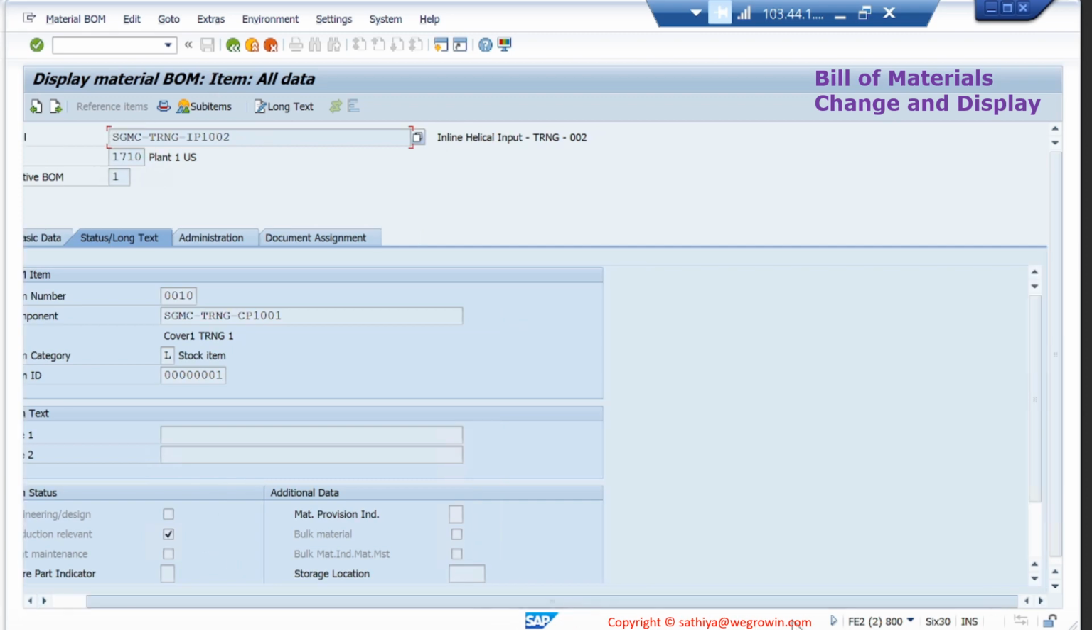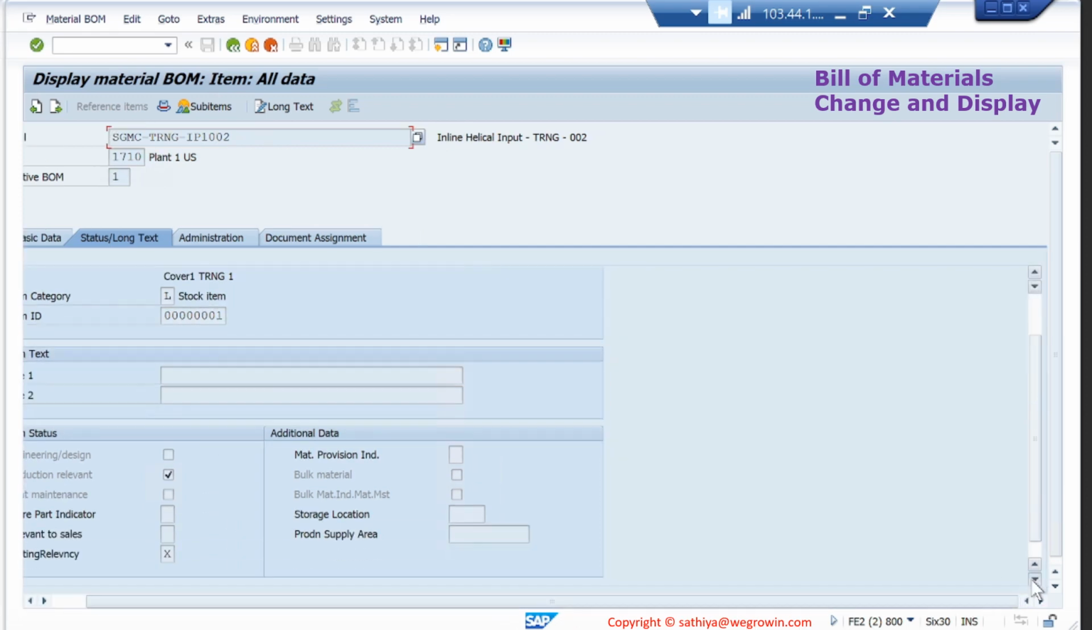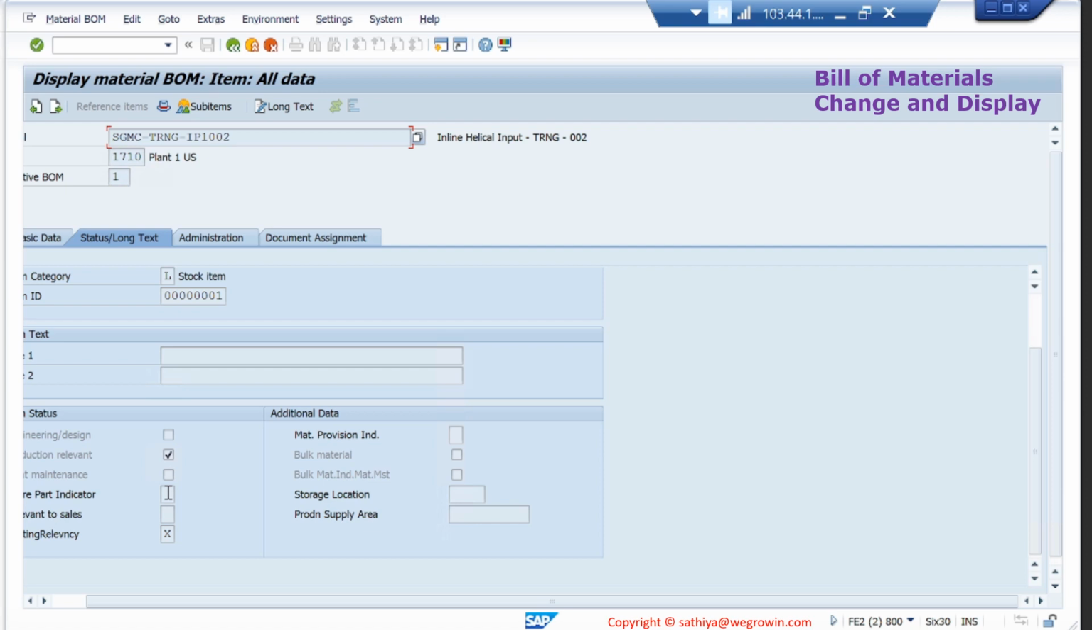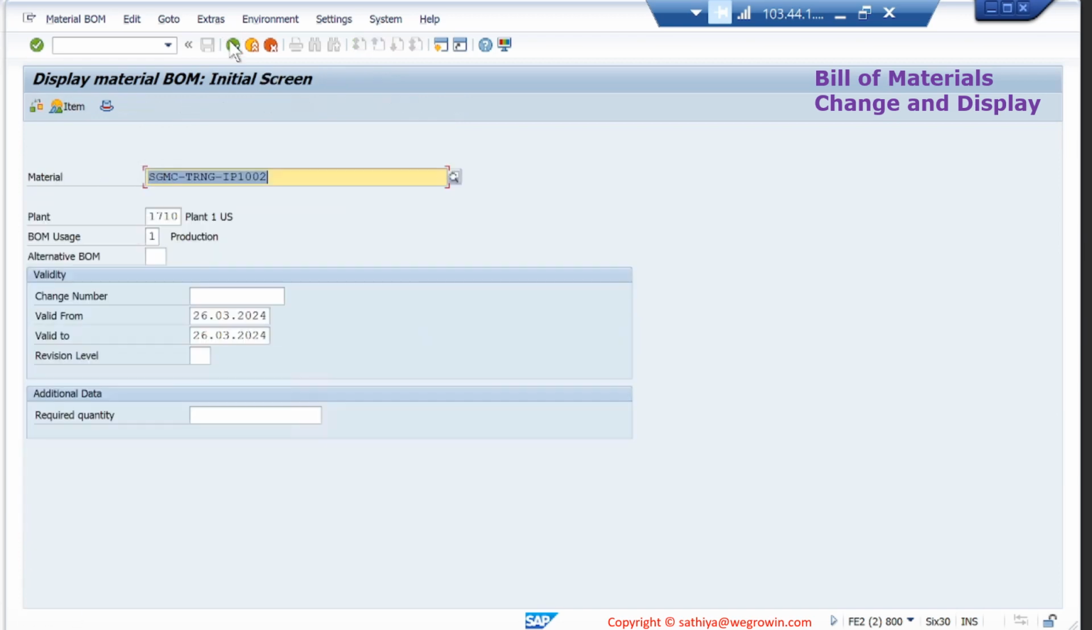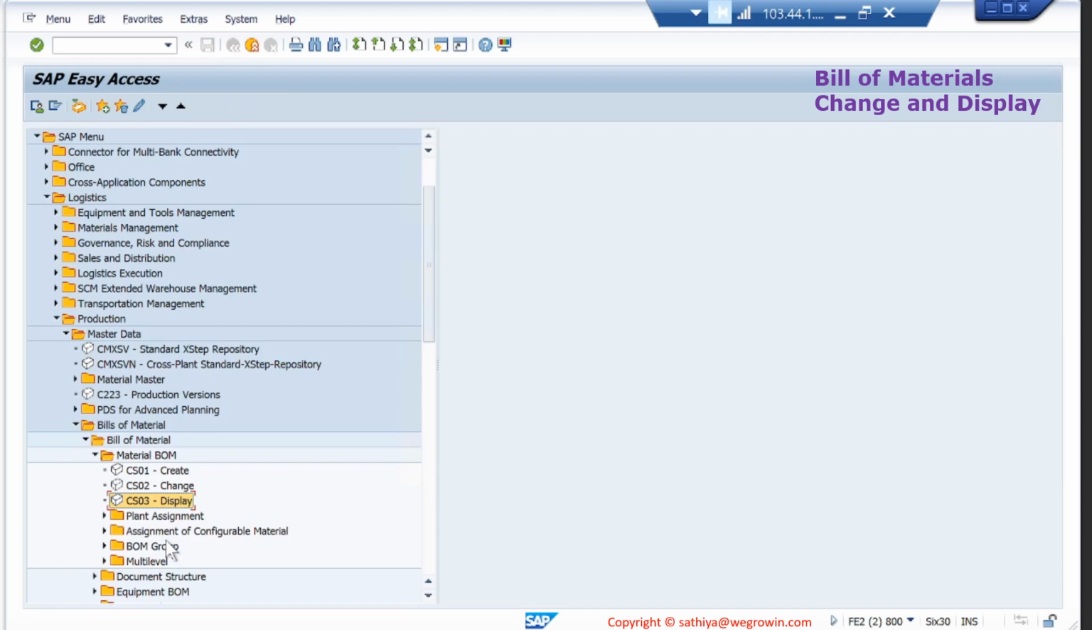Now at the bottom, the costing relevancy is not appearing. I go there on the right side, I see that costing relevancy is selected. Like this, we have to check now. Whenever you have any problem, we have to go and check the bill of material. So display various places, the status or the costing relevancy, those kind of things.